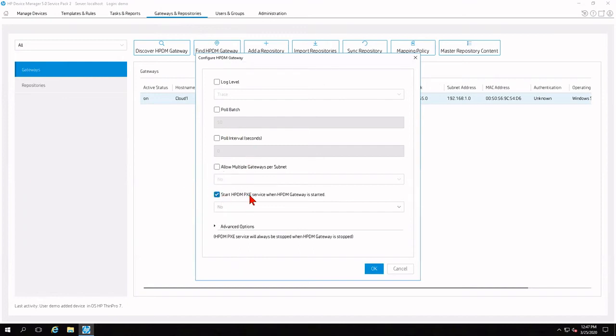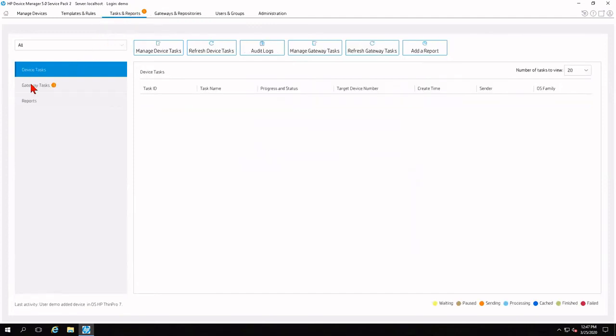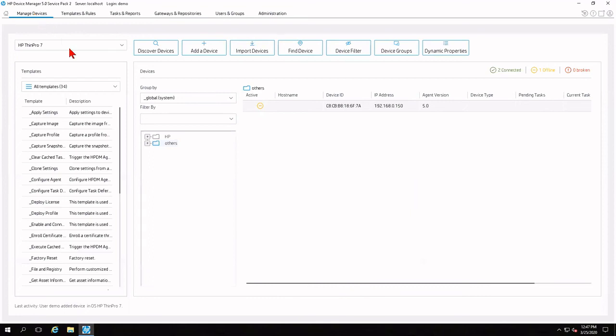Start HP Device Manager PXE service when HPDM gateway is started. And we're going to switch that to yes. And then we're going to click OK. Now we're going to notice up here at the top, tasks and reports is going to light up with an orange number 1. We can click on that and then navigate to our gateway tasks. And we'll notice here that it already configured our gateway for PXE support. Now we're ready to deploy our image. So now what I'm going to do is navigate back to Manage Devices.